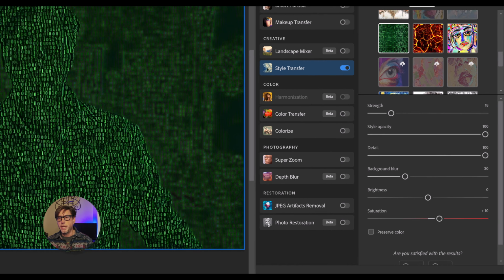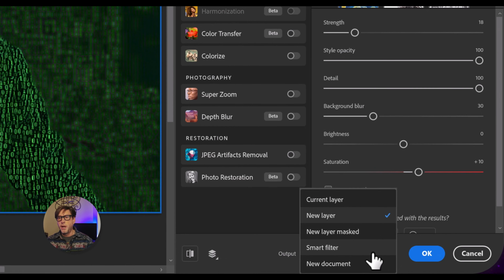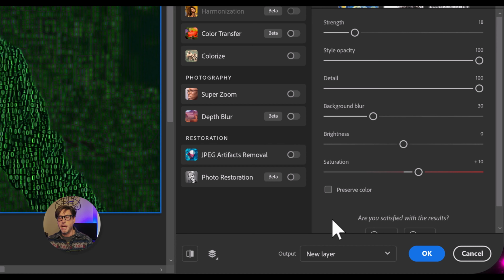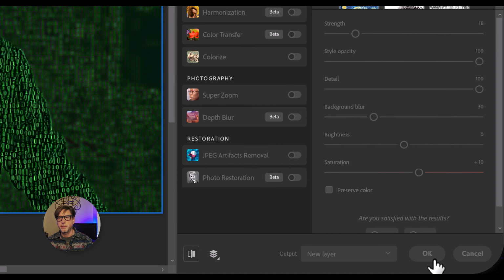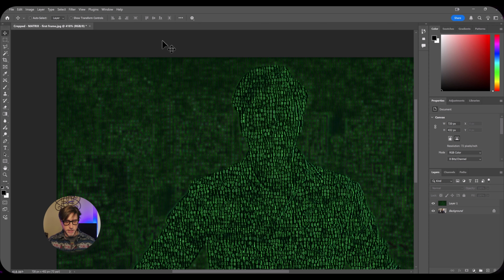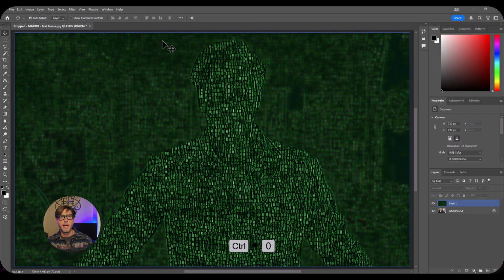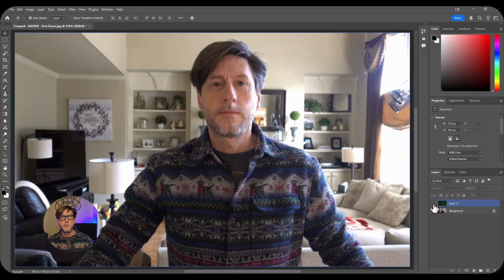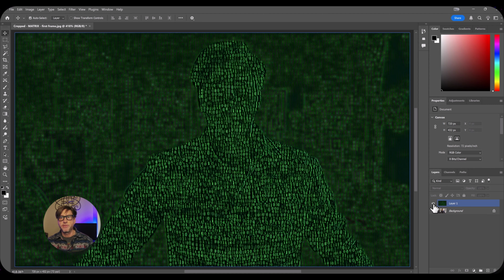I can click OK, but I do like to choose output. I like to do new layer instead of current layer. If you have that option current layer selected, it's going to replace the contents of the layer in your original Photoshop file. I like to do new layer so I can see kind of a before and after. So with that selected, I'll click OK. And now I can see my image. I'm just again going to hit Control and 0 on the keyboard to fit that within the window. And that looks good. I can toggle by hitting the little eyeball here to toggle the visibility. So I've got my before and I've got my after.